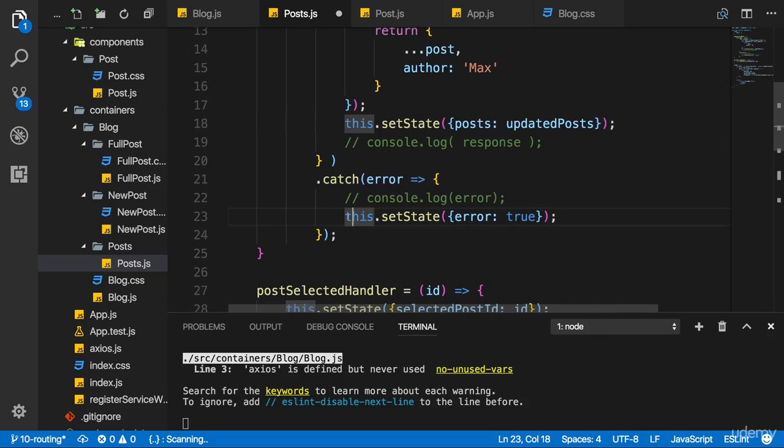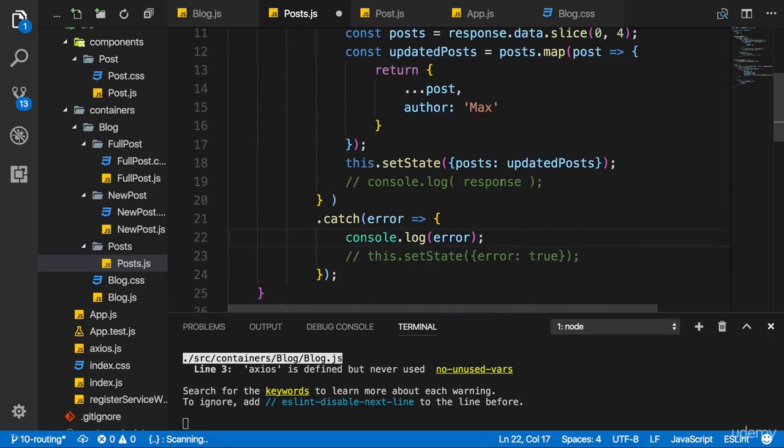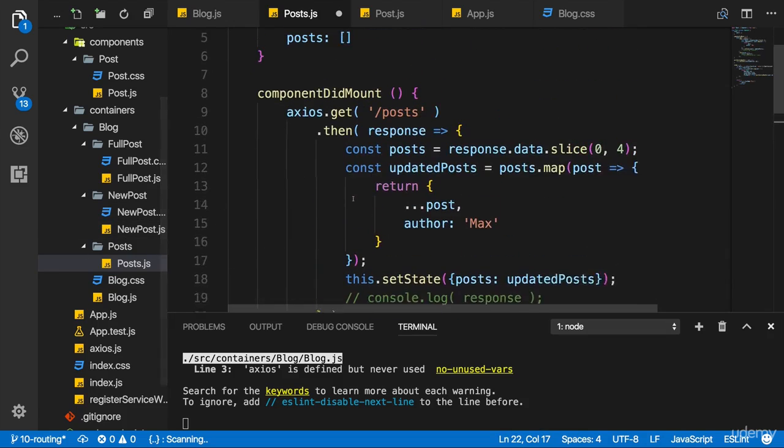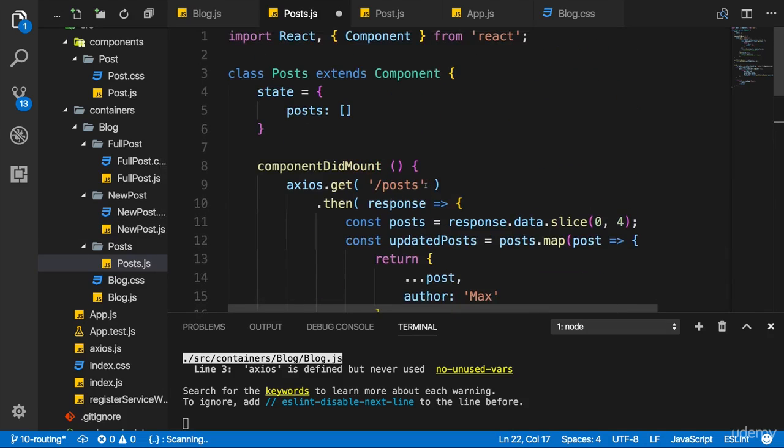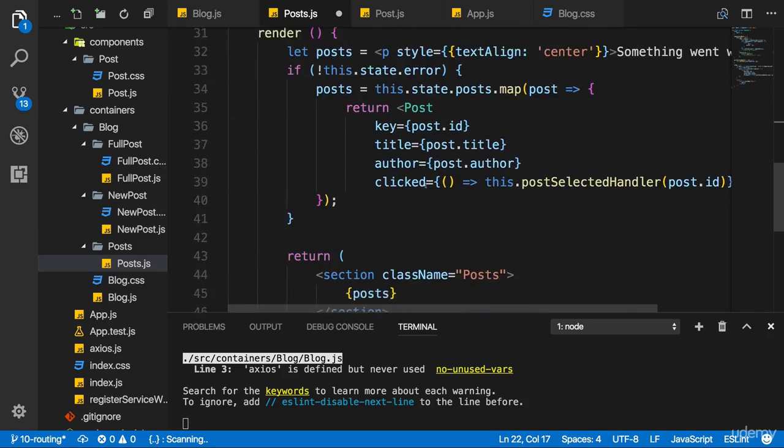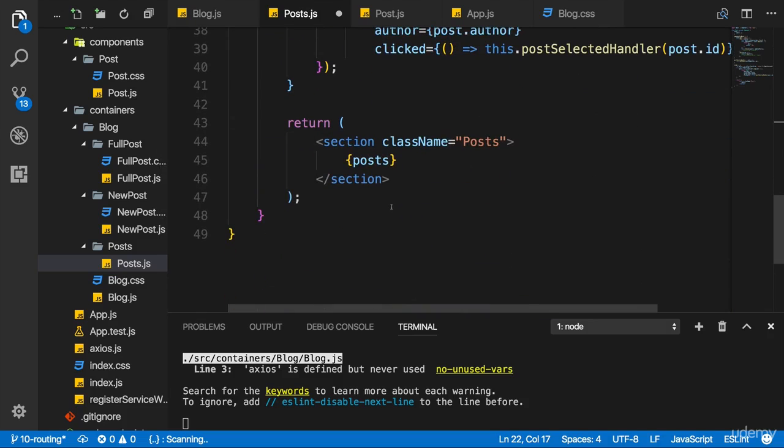Now for the error, I'm no longer handling that here to keep it a bit simpler, so I'm just logging it. We shouldn't face any errors anyways. And with that, we now got the posts component created, fetching its own posts and rendering them to the screen.